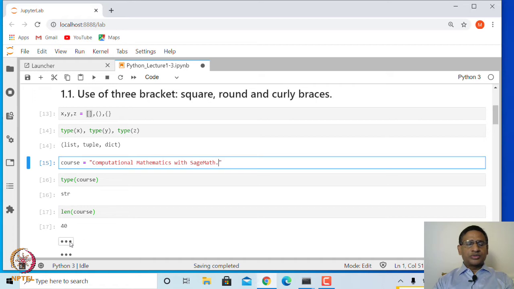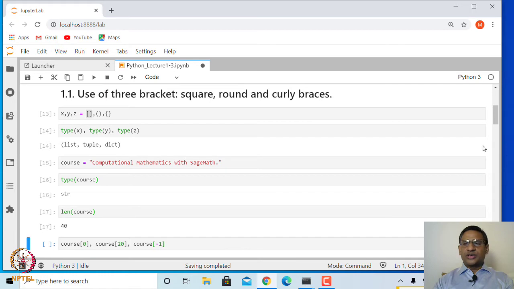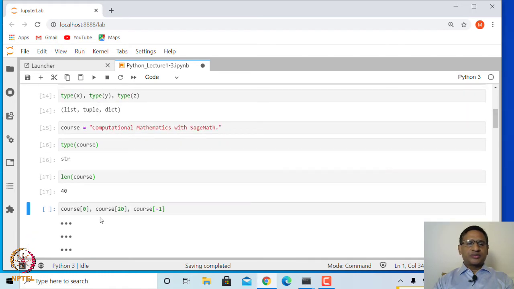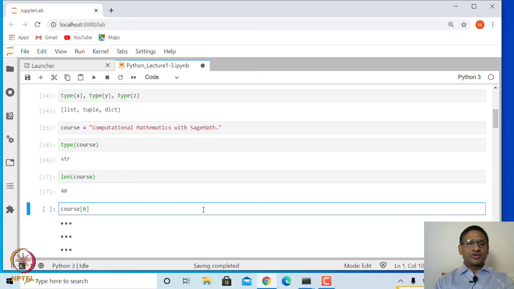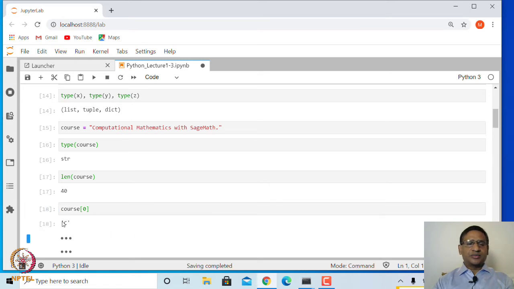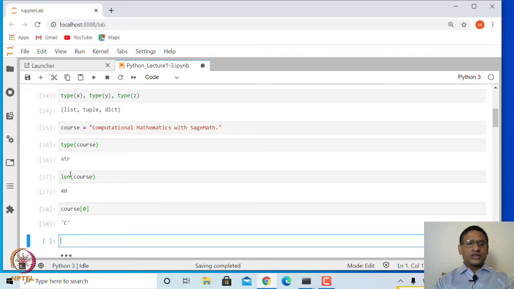Now, you can also take any slice of this variable, and how do we take its slice? For example, if you want the first character in this string variable, you can say course and square bracket 0. So, that is capital C. If I want to find out, for example, the 20th character in this, we can say course and 20.